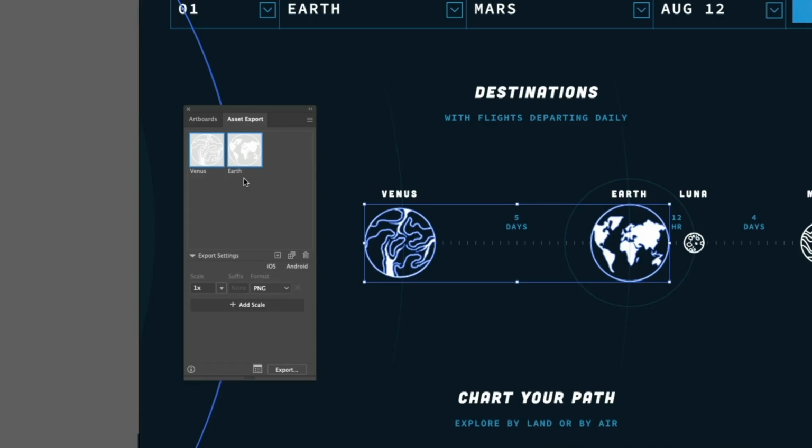Now, with these in here, these are going to be saved in the file forever. So if you send this file to someone else, they're going to see these in Asset Export as well. So you can set a lot of this up for people. Click the Venus thumbnail, and you can come down here and set up settings for yourself. Choose SVG, so we can save it as SVG. But maybe we want another version as well. We need an SVG file, but we also need a PNG.